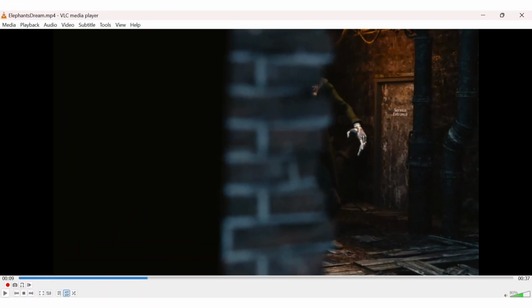Then we have repeat one, that is the single loop. Click the repeat button again. You'll see a small number 1 inside the arrows. That will repeat the current video or song continuously. Each click changes the repeat mode.